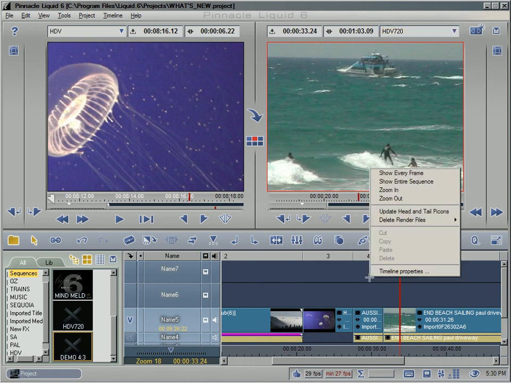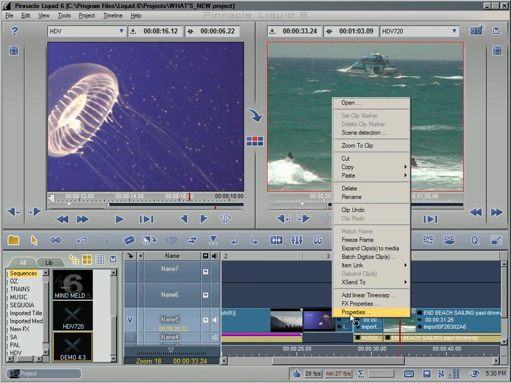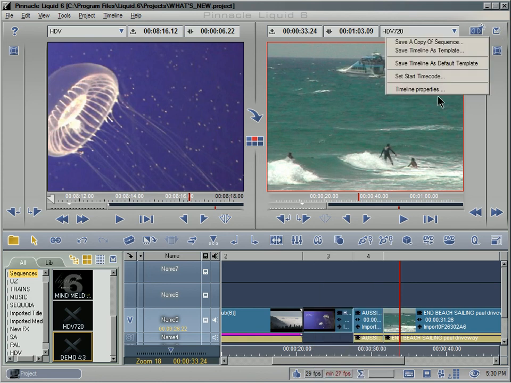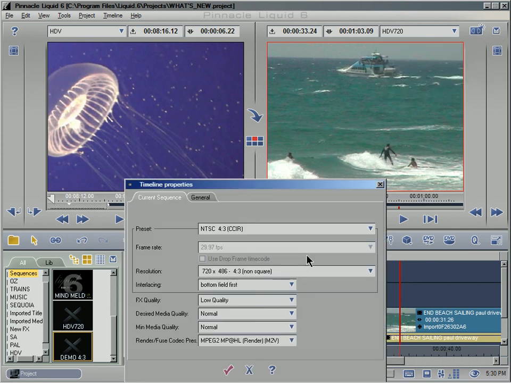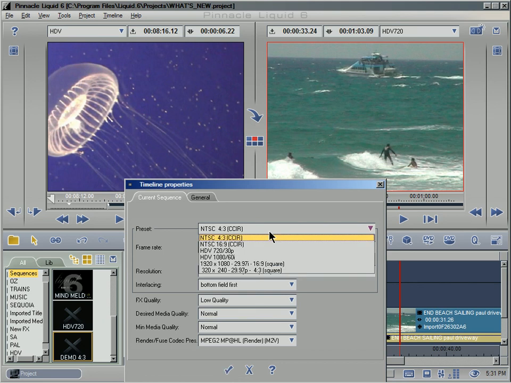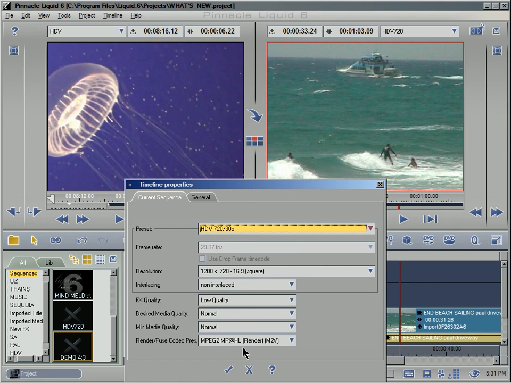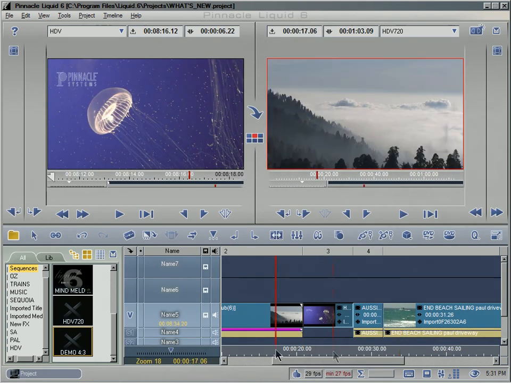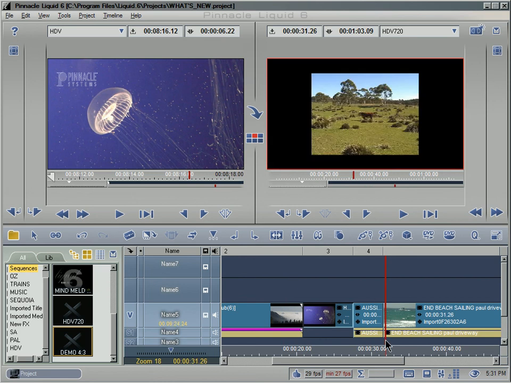And now I will just right-click again on the timeline, the empty timeline. If I were to right-click on a clip, it brings up this menu. However, I wanted to right-click here. And again, I can come up here to the Properties window, go to Timeline Properties. And now I want to change this back to what it was originally, which was HDV 720 30p. Click OK. And now we're back in business the way we were. So we've got our original 720 timeline.